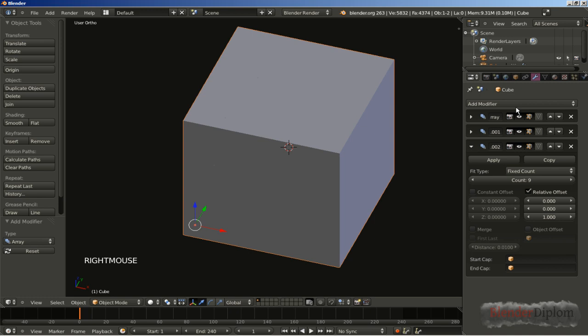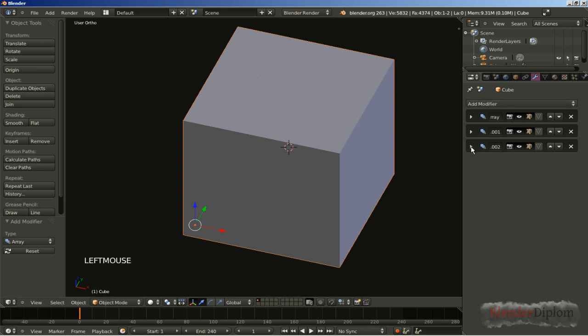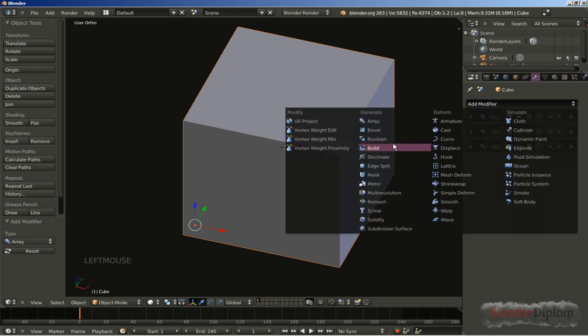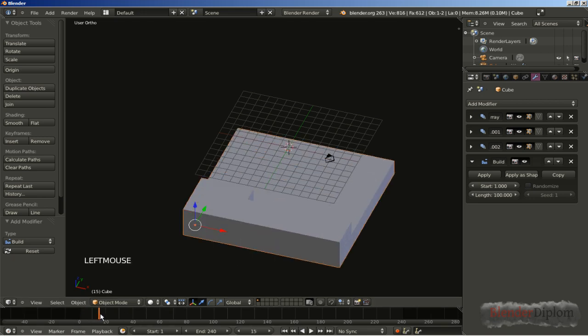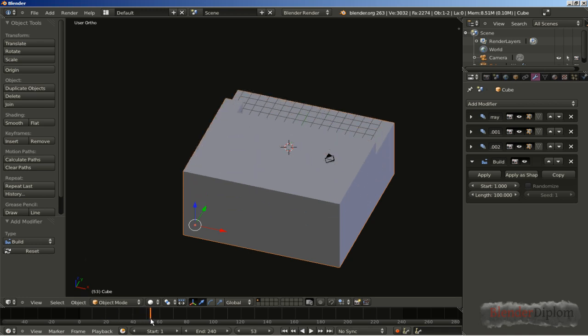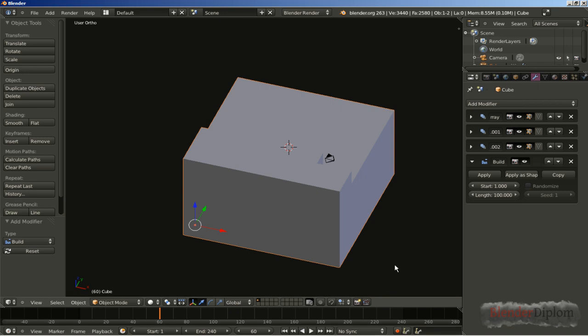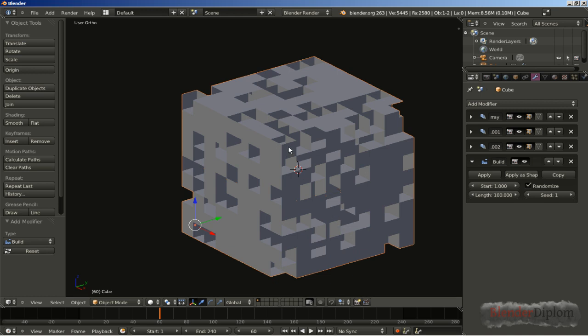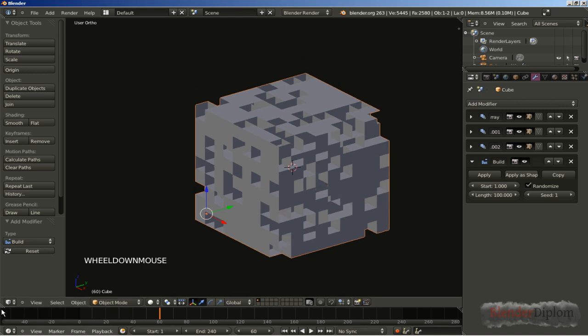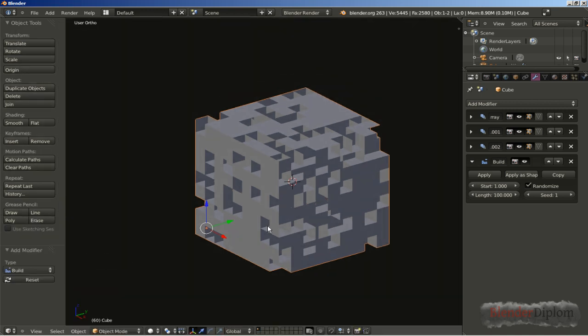Now back to our cube and at the modifiers panel, I'll now add a build modifier, and we've seen the build modifier before. It takes 100 frames to build the mesh here, so I'll move some frames up here. I'll set it to 60, and I'll also click randomize. So you can see how our arrays look now when the build modifier is applied, and I'll also bring this one down.